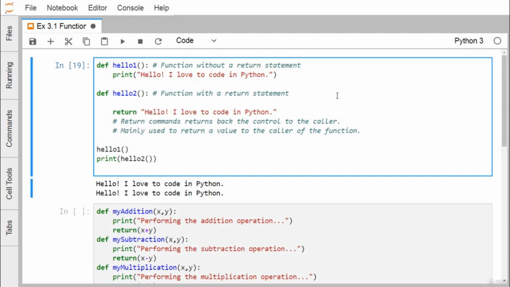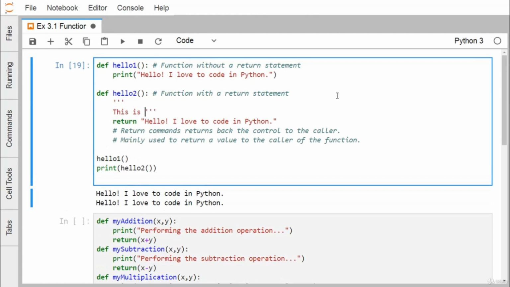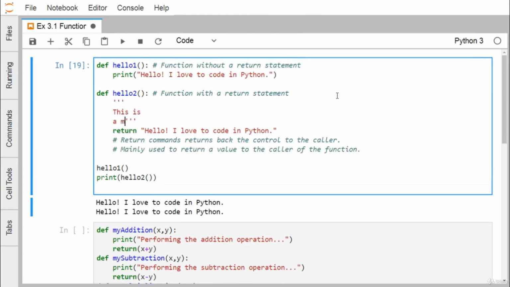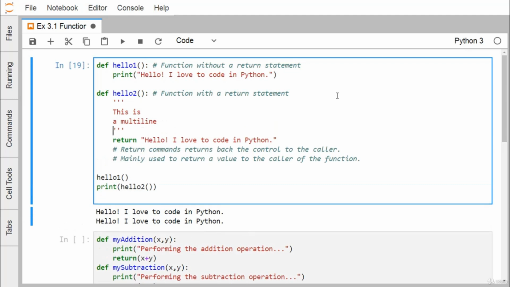A function can have its first statement, which will be in the indentation, known as the document string or docstring, if it is enclosed within triple single quotes or triple double quotes. So I can write this one like this. This is a multi-line text. You see I have written this within triple single quotes. Now this is known as the docstring, and this docstring is the first statement in this function body which has the indentation.